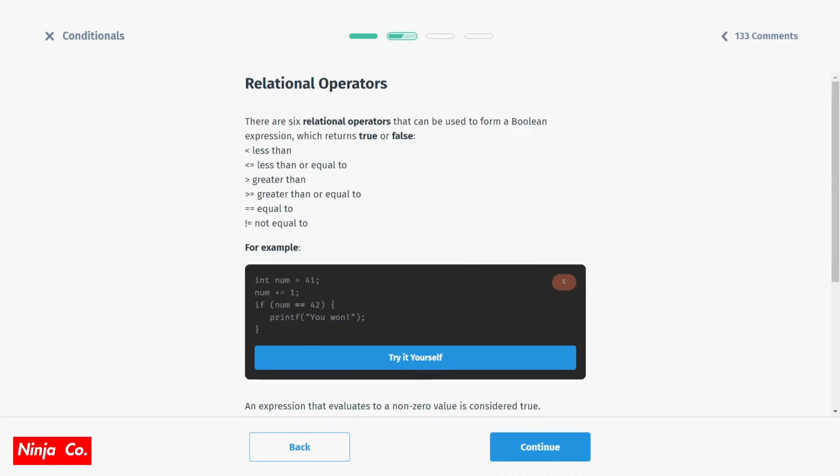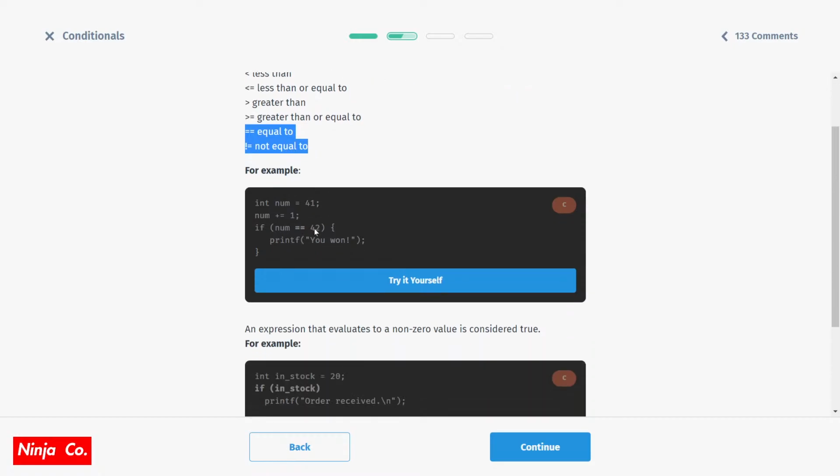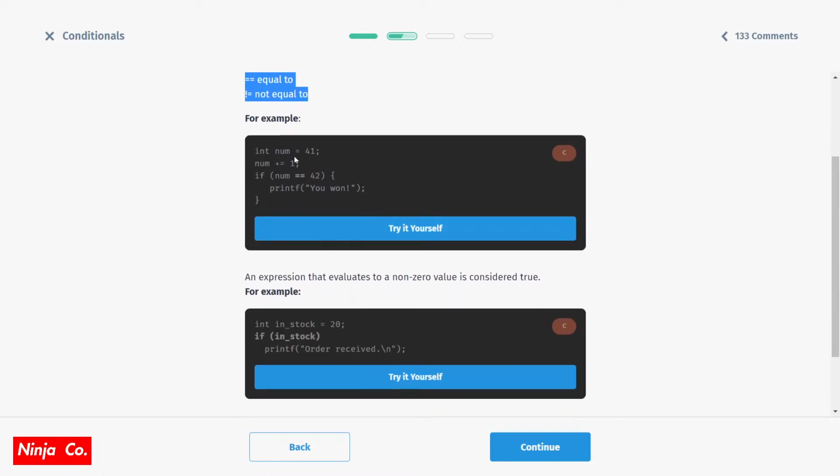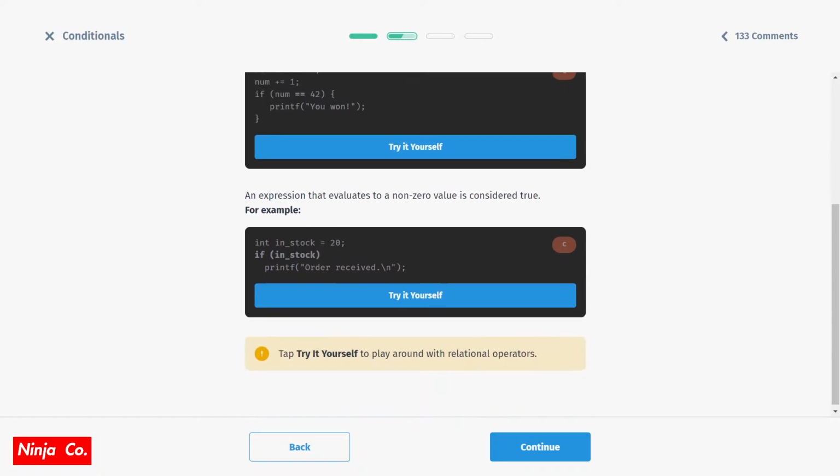Relational operators. There are 6 relational operators that can be used to form boolean expressions with true or false, like less than, less than or equal to, greater than, greater than or equal to, equal to, and not equal to. For example, if num is equal to 42, and this is a true statement.